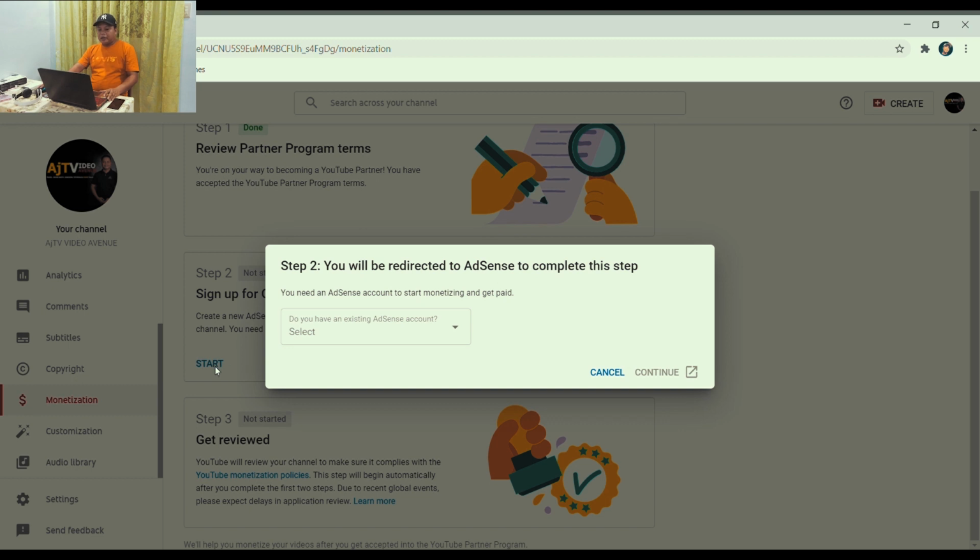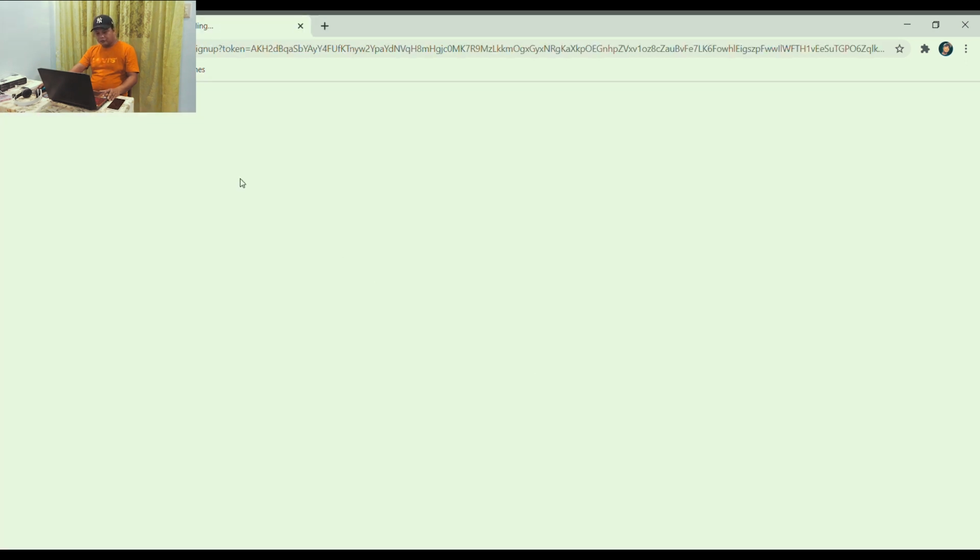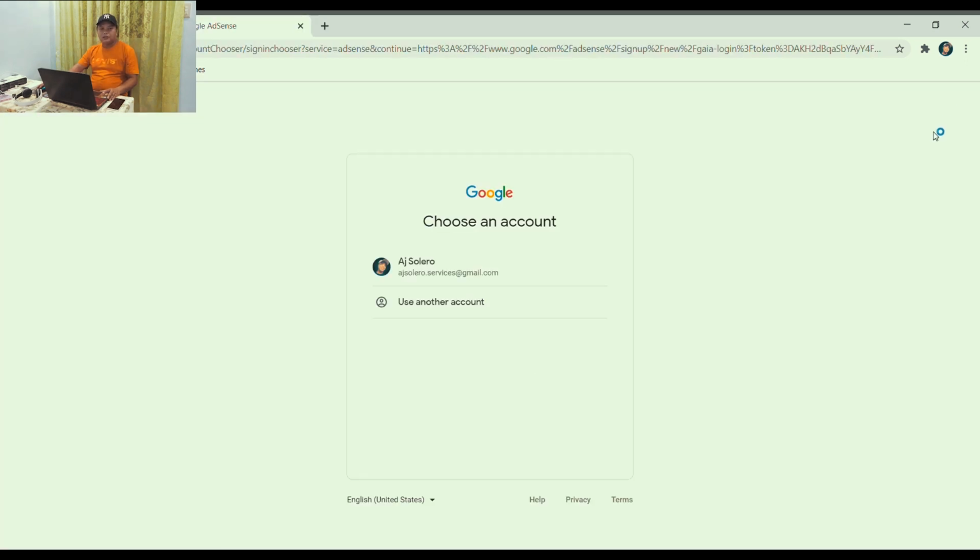Okay, it will ask you, do you have an existing account? If you have, click on yes and sign up for the existing account. If you don't have, click on no, I don't have an existing account, and click on continue. After clicking continue, it will open up a new browser. It will open up a Google AdSense browser, and you will be asked to sign in.